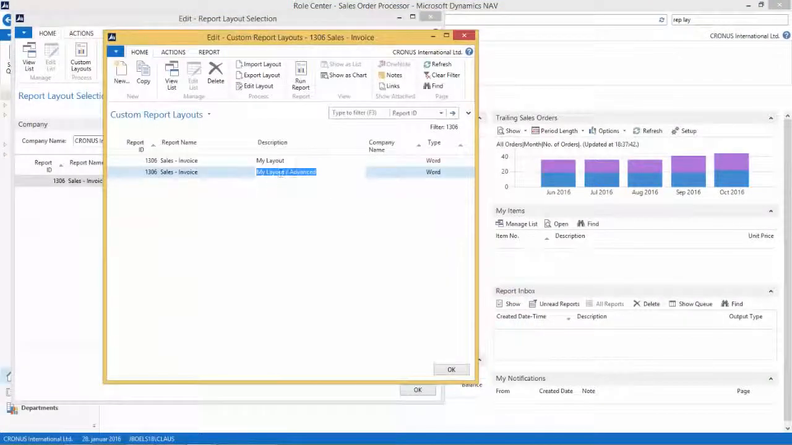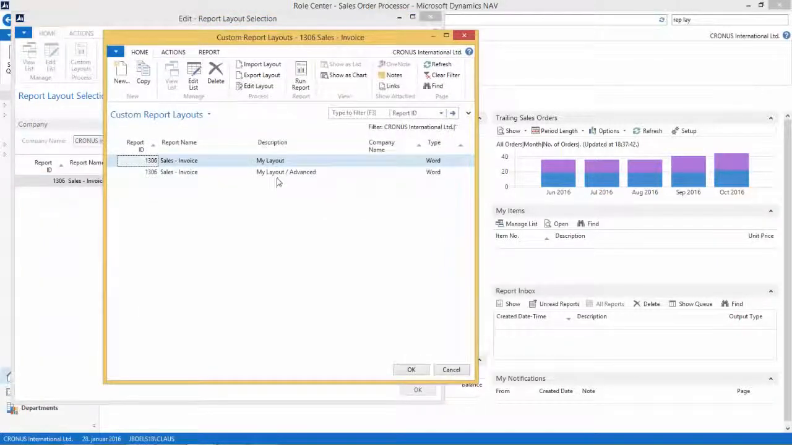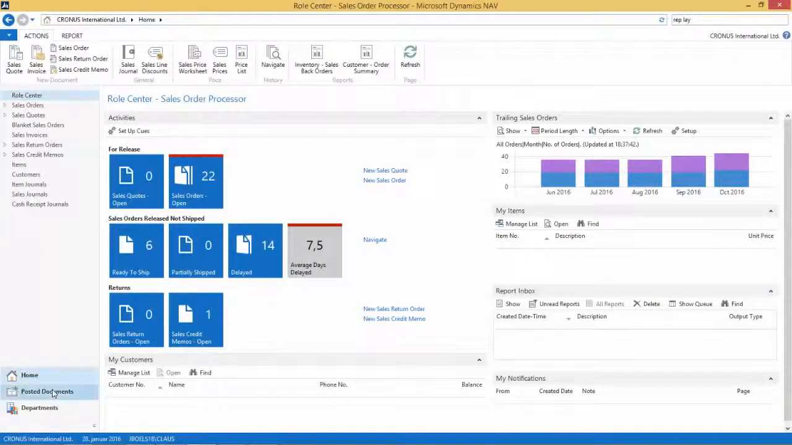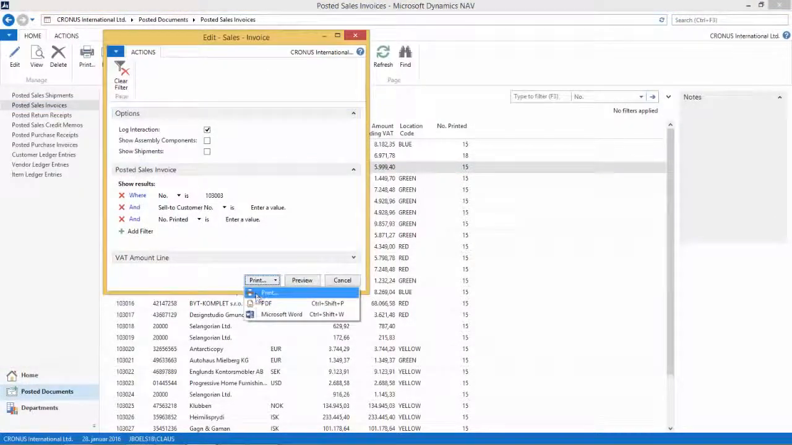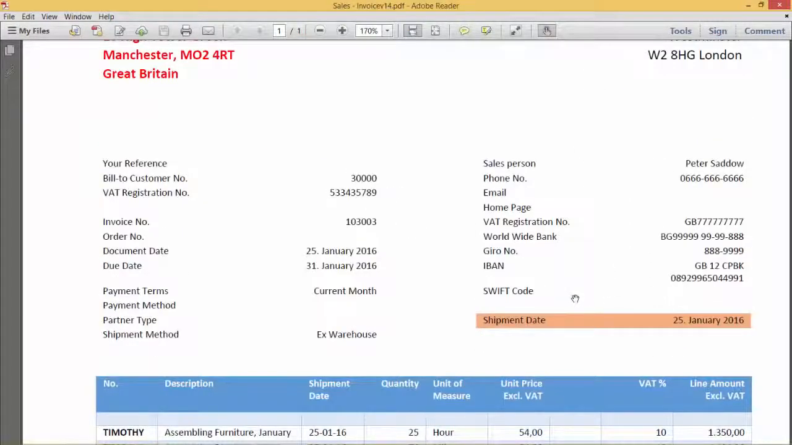If we want to make this report the active one, we can say OK to this one, and then we can go to the report layout selection page. In here we now have the custom layout already selected, but it's the old layout that we did before in a previous video. Now let's add my layout, the advanced one, and say OK to this. And now it's the advanced one that we'll be using. If I say OK to this, and I go to my posted documents, and I want to run this report, for example here, and go print, and then print to the PDF, I will see that I now have my shipment date here. So this is the new report that I have in my system that's active.